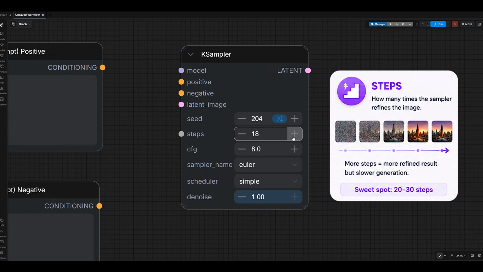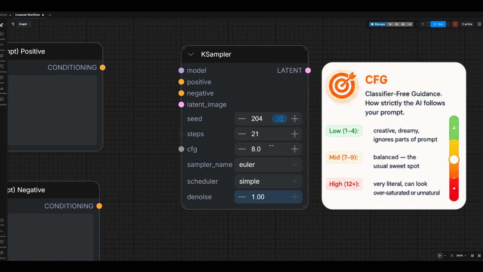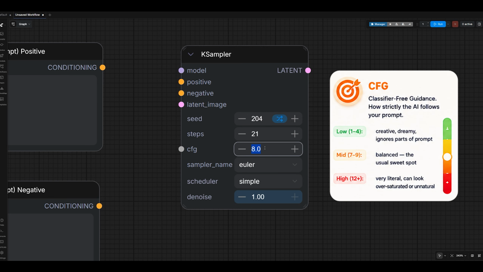More steps equals more refined result, but slower generation. 20 to 30 is the sweet spot. Beyond 40 rarely gives visible improvement on most models. Classifier-free guidance, or CFG: how strictly the AI follows your prompt.